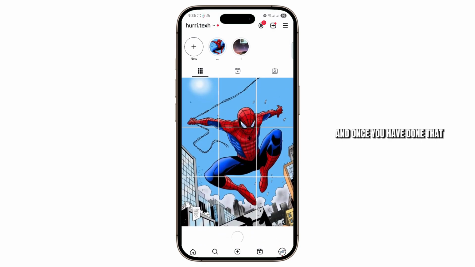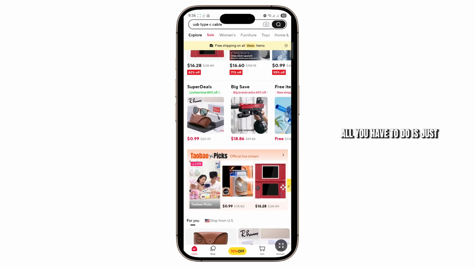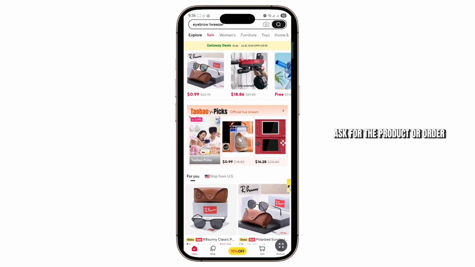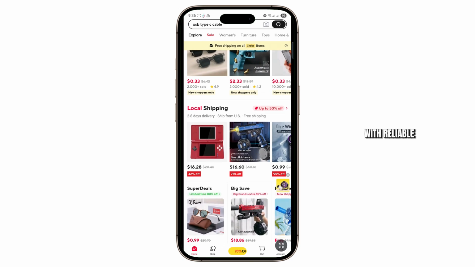And once you have done that, when you get orders on Instagram, all you have to do is just go ahead and order the product on AliExpress with reliable customer service and sellers. Then directly ship it to the person that has ordered it. You don't even have to keep stock of the product, so it's pretty convenient.